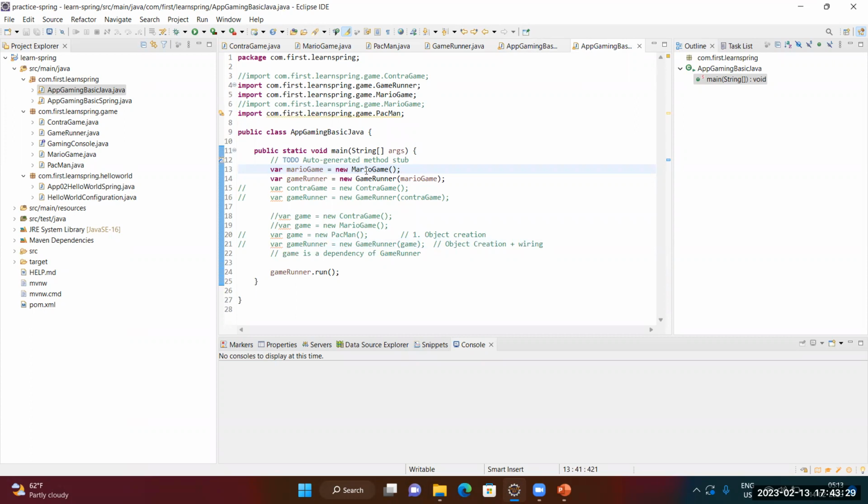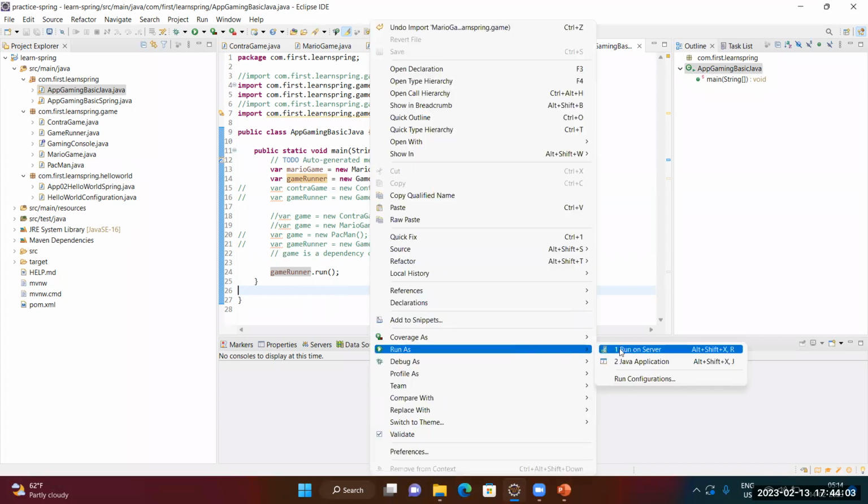We created a Mario game and called that Mario game constructor to get an object of Mario game, and we are passing that Mario game to the game runner. And we are using game runner dot run, so that it will run on its own and create that game to run on the screen, right? So let me run this Java code.